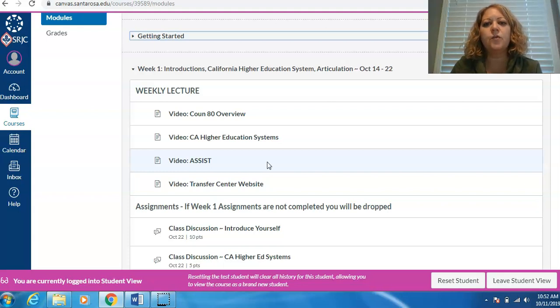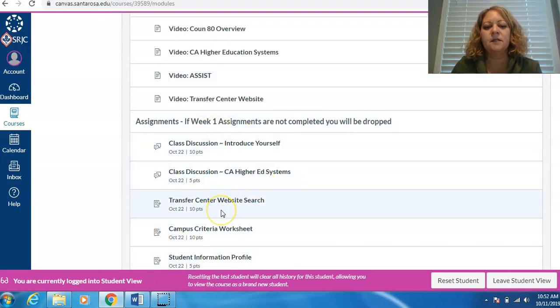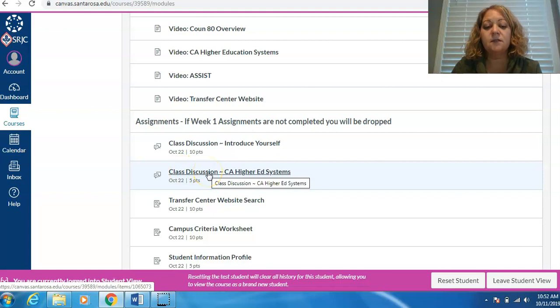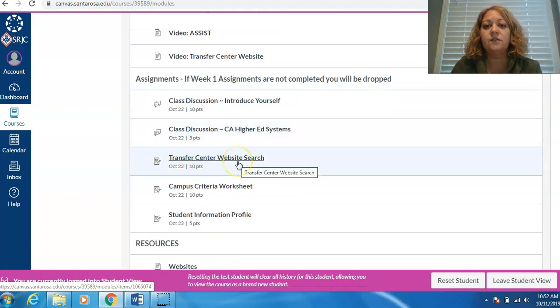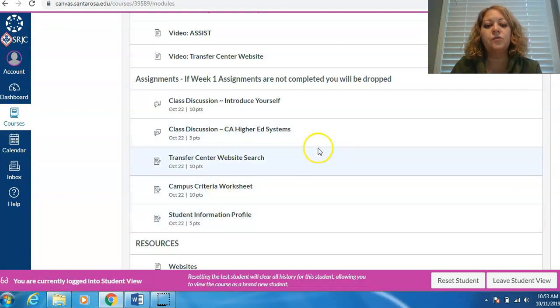So it just depends on the week and what it's covering. And then you go into your assignments. So this week we have 2 class discussion assignments. We have the Transfer Center website search, the campus criteria worksheet, and your student information profile. I want to point out 2 things.